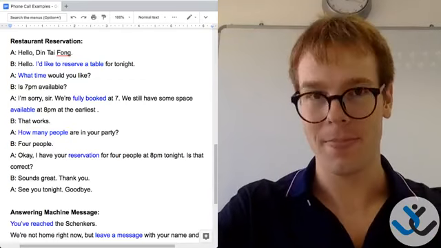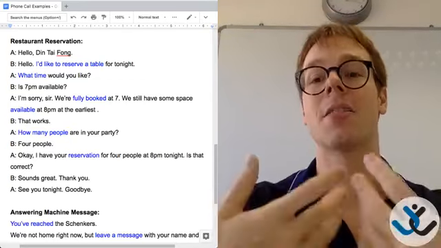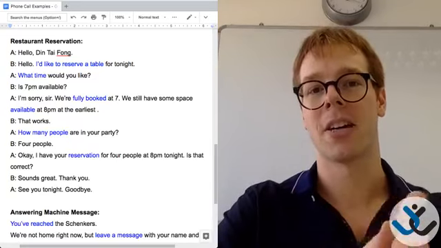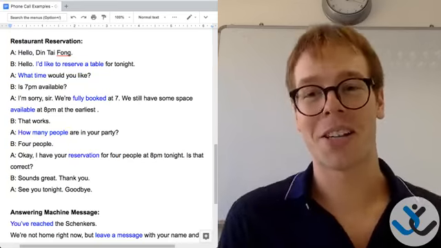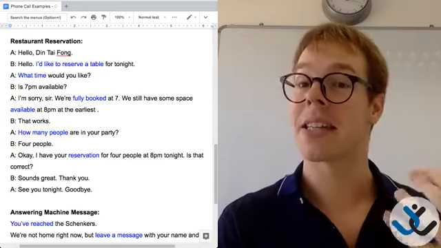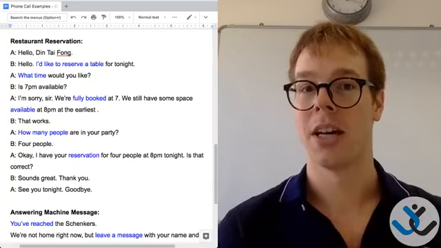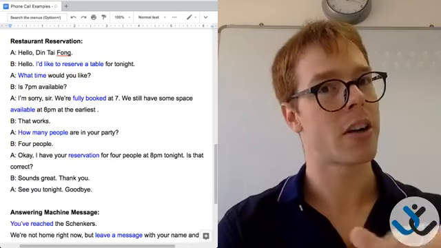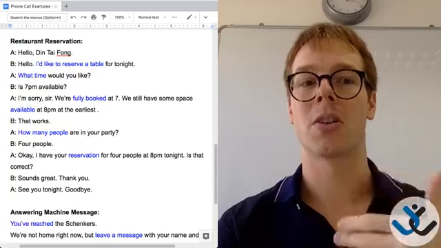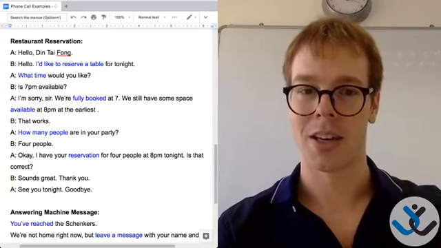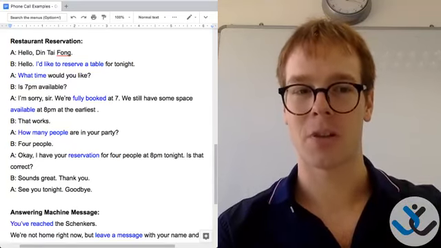Goodbye. Right? And then last thing for phone calls, we have answering machines, right? Maybe on your phone you have an answering machine or answering message that you put on your phone. If someone calls you and you are not available, this is a way for people to still send you a message. So here's a simple answering machine.